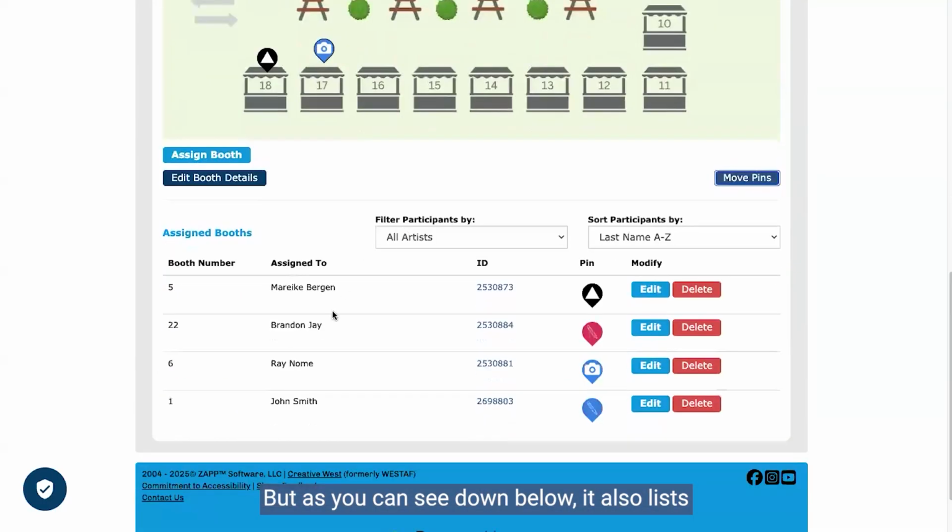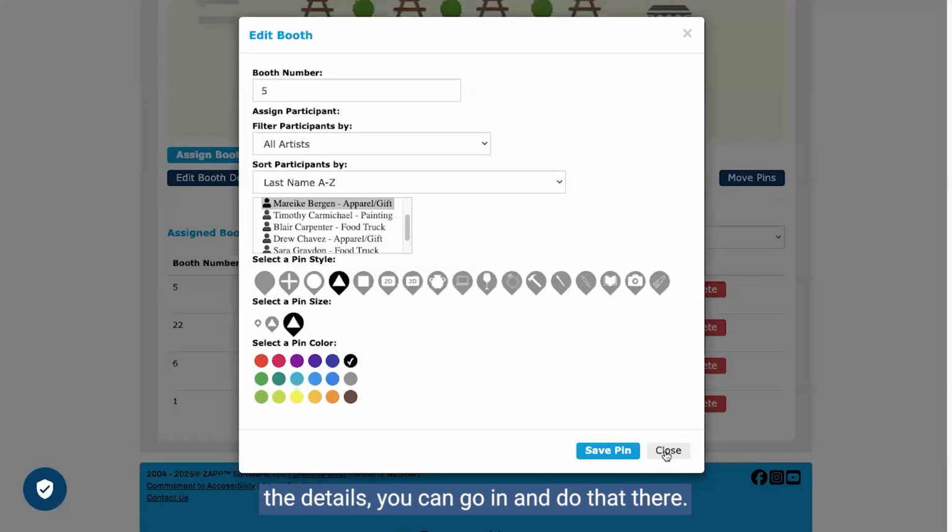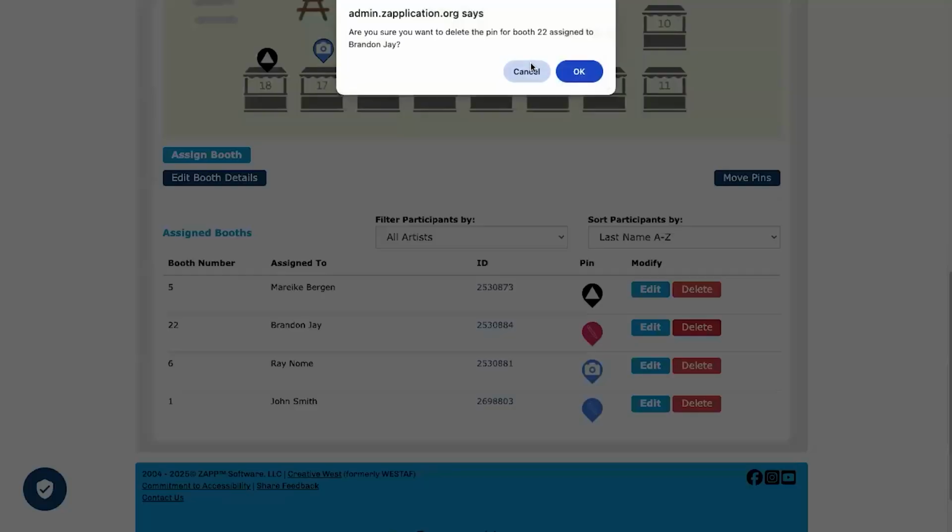As you can see down below, it also lists all the locations, and if you need to delete them or edit the details, you can go in and do that there. Let's say if I want to delete this, I could do that.